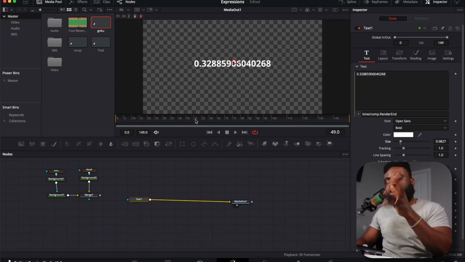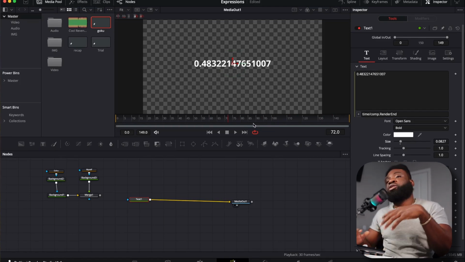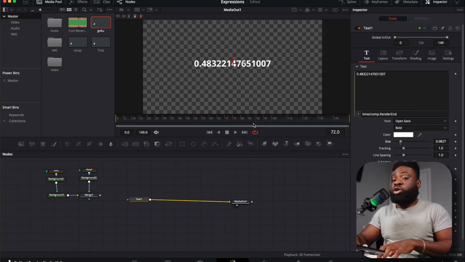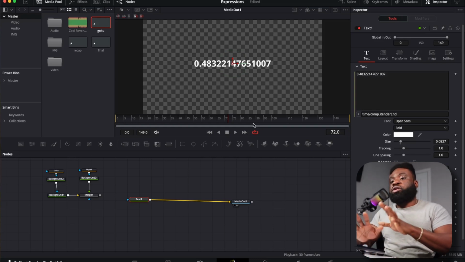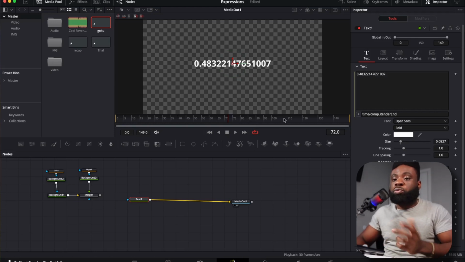Render end, I'm going to use this vaguely, usually means the length of the composition. So it's calculating time divided by the length of the composition. Again, time divided by comp dot render end. Comp dot render end becomes very important because it's not just time that you can use it with. You could use it with other nodes and other parameters. Talking about other parameters, I think we're done with the text node, so let's use rectangle nodes as we've been using before.